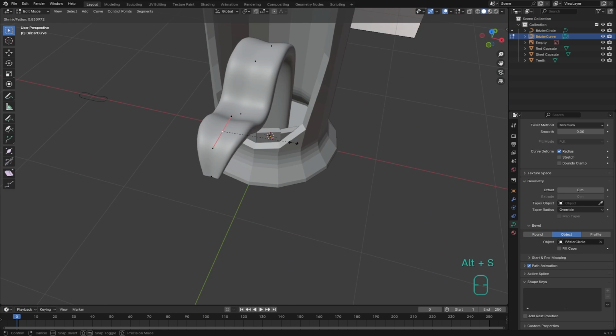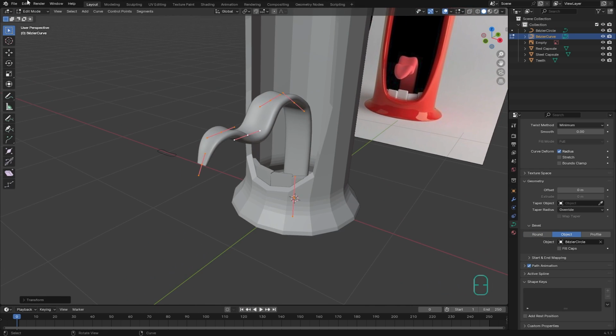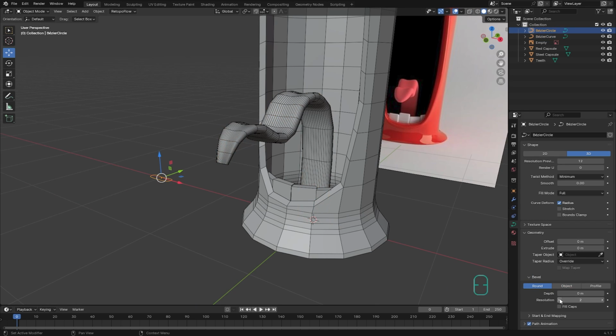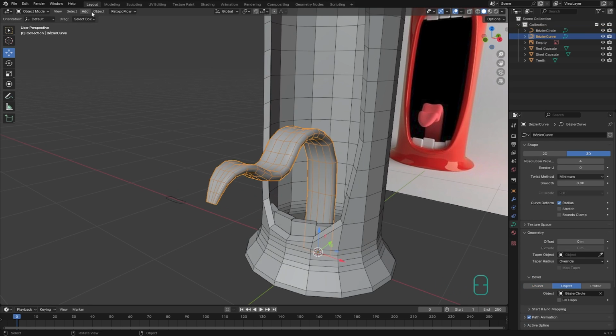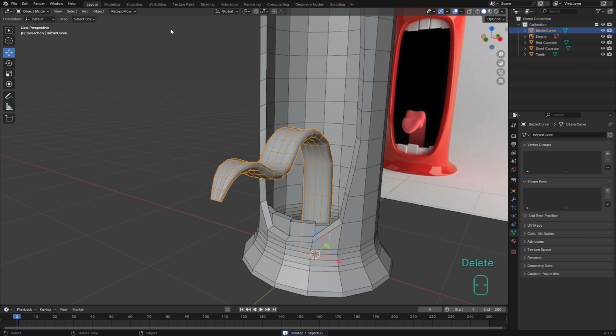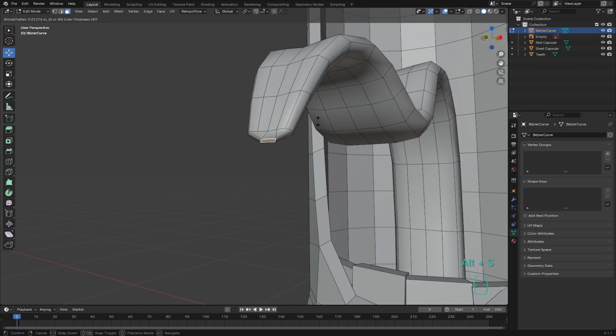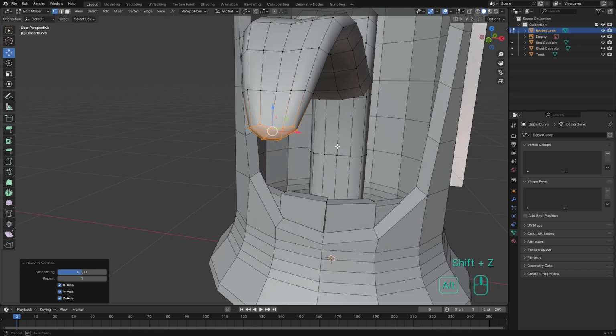Now I can use the Alt S to scale the tongue, and this is the result, but I'm gonna reduce the resolution and then convert the tongue to the mesh. Now I'm gonna use grid fill to fill this part and select the vertices and use the smooth vertices to smooth them.